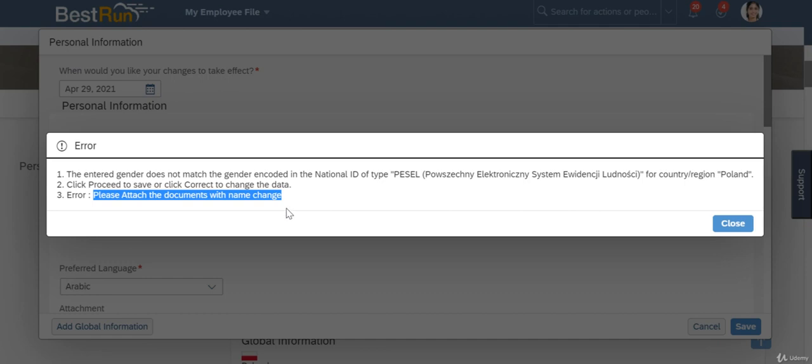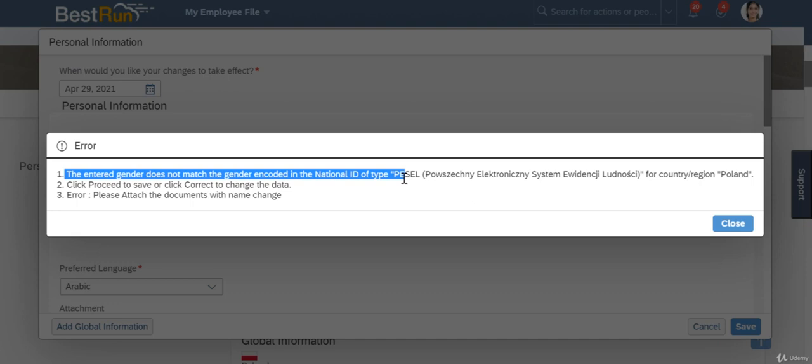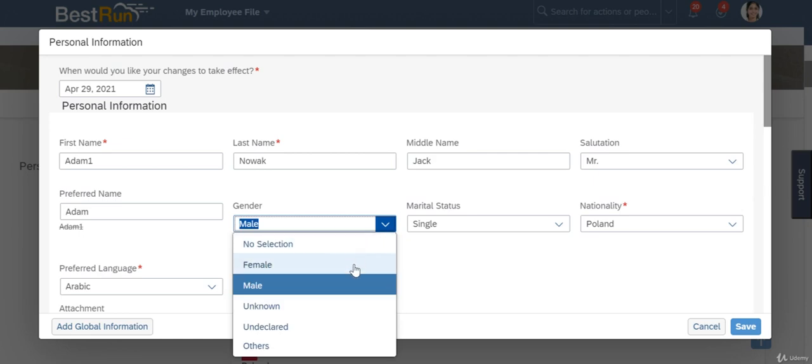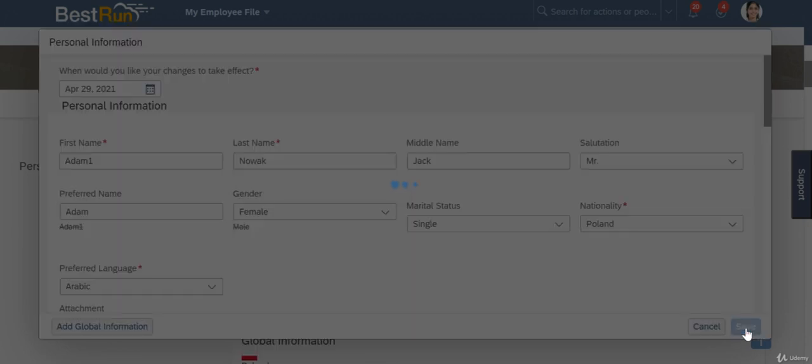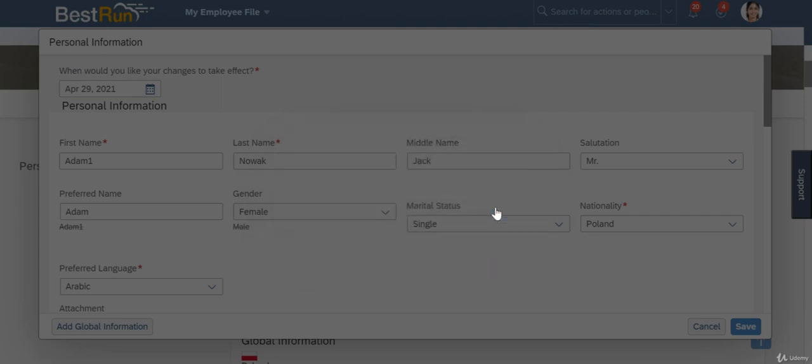This is a warning message which was coming because the gender does not match the gender encoded in the national ID for this. If I make it male, say female, and try to save this record, it will simply give me the error message, please attach the documents with the name change. Okay, so this is how the error message is configured.